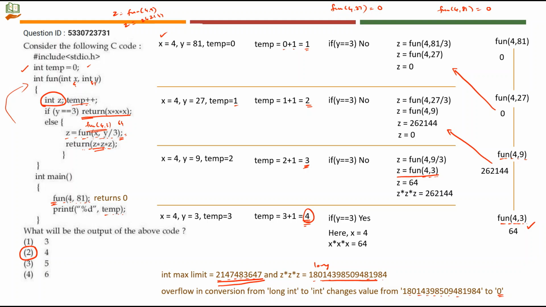From here I could have marked the answer, but I wanted to explain how this program execution will end and then go for the next statement, because we started with the first statement, function call with x value equal to 4 and y value equal to 81. Only when I complete this function call, when you execute it in a program, will it come to the next statement. So I wanted to go in the same sequence, that's why I completed the entire call and then came to the printf statement.